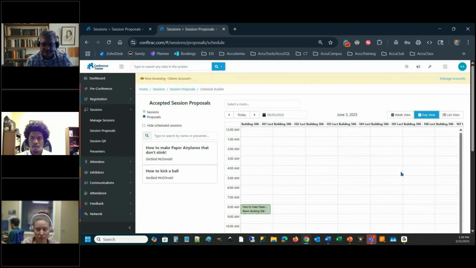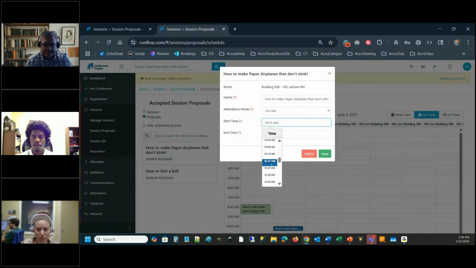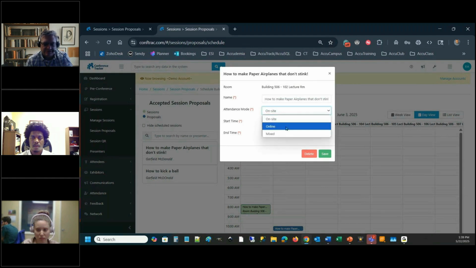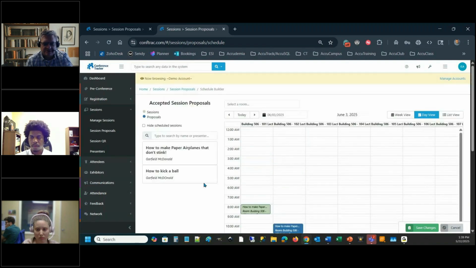So if I have a lot of rooms like I do here, I can go ahead and start pulling those over. And I'm going to go ahead and just schedule in a different room for maybe like 10 a.m. And I didn't get it exactly right, so I can always just change those times here. And the session was for an hour, so we'll say 11. You can change the mode for that session. It already pulls the name and, like I said, the information from the accepted proposal, and we'll just save that.